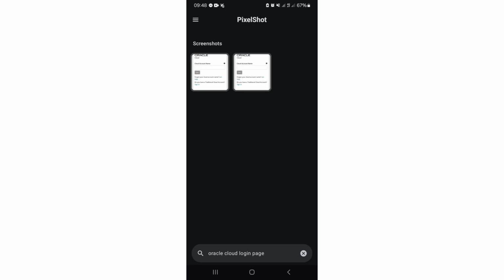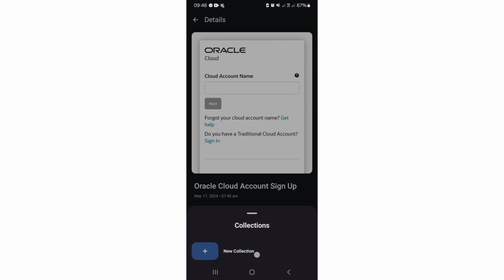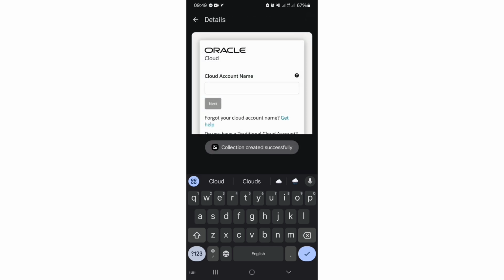Collections. After you search, sometimes you can see multiple screenshots. So, we can make collections using these. Go to one of the screenshots. Click on the plus icon. Click on New Collection. Give a name to the collection. Now select the screenshots you want. Click on the correct icon.